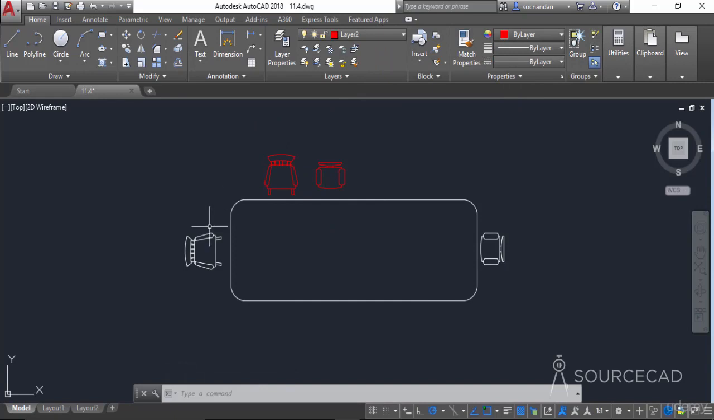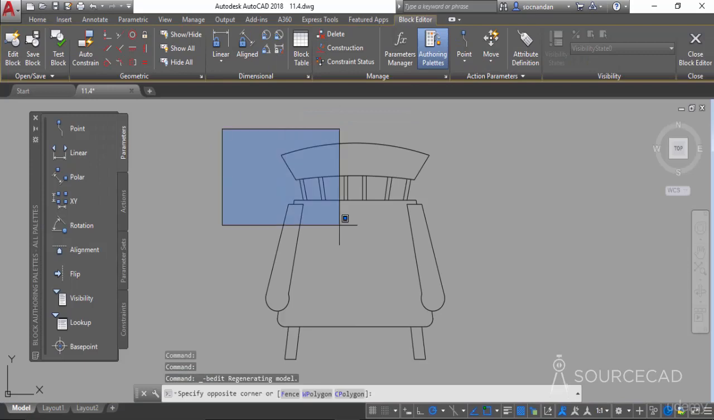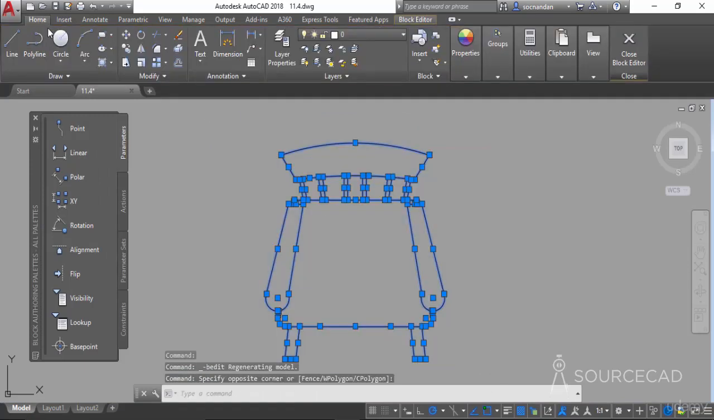Also, when you notice this one, the initial block, it's also taking the properties of its target layer, which is layer 0. Now let's go to block editor and I'll return all of these objects back to layer 1.